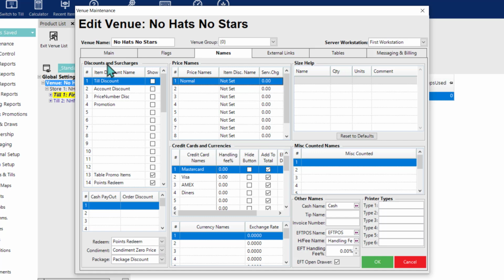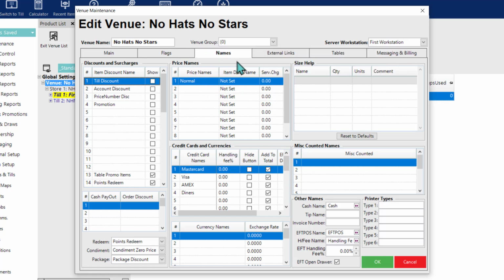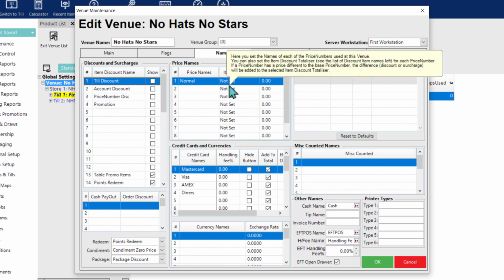By default, the system, you can see, is going to have a handful of these defined, but we can rename some of those if we'd like to, and we can define up to 30 of them in total. Now, how the discount totalizers then relate to the price names is that for each price name, if a product's price name has a different price compared with that of the normal, what we'll call the base price, this price number 1, that price difference, whether it be a discount or a surcharge, needs to report somewhere. So that price difference will report to whichever item discount name is defined for it.